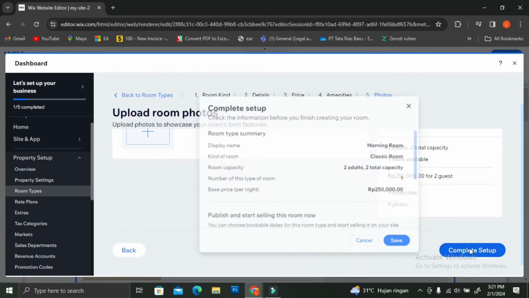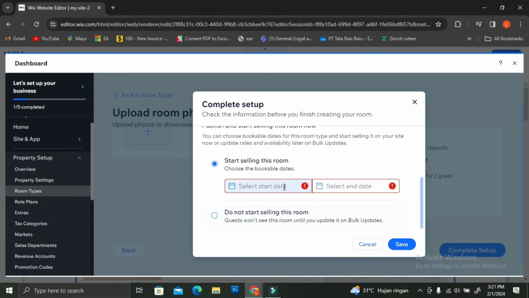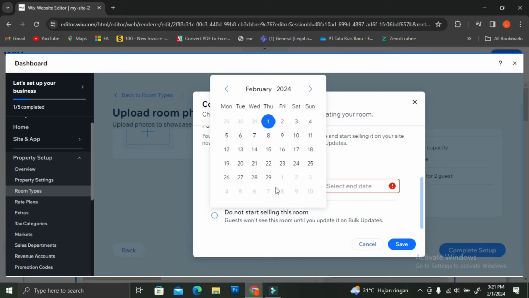And the next step that you're going to do is you're going to want to upload room photos. Obviously, it's going to be the one that is displayed for your customers, so make sure to insert some interesting photos. And then once you're done, you're going to be able to see the complete setup. You can take a look at the details, whether there is something that you will need to change or whether all of them are already accurate. If you feel like all of them are actually accurate, you can go ahead and save it.